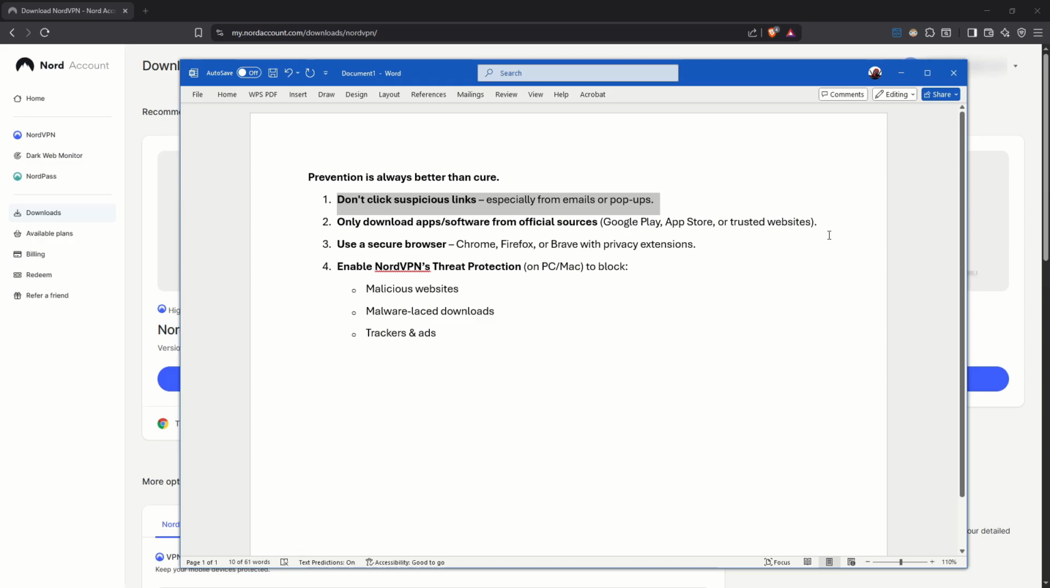When it comes to downloading apps or software, it's vital to use official sources only. Stick to trusted platforms such as the Google Play Store, the Apple App Store, or other well-known secure websites. These platforms usually have security checks in place to help ensure that what you're downloading is safe and legitimate. This drastically reduces the risk of inadvertently downloading a harmful program that could compromise your device or data.